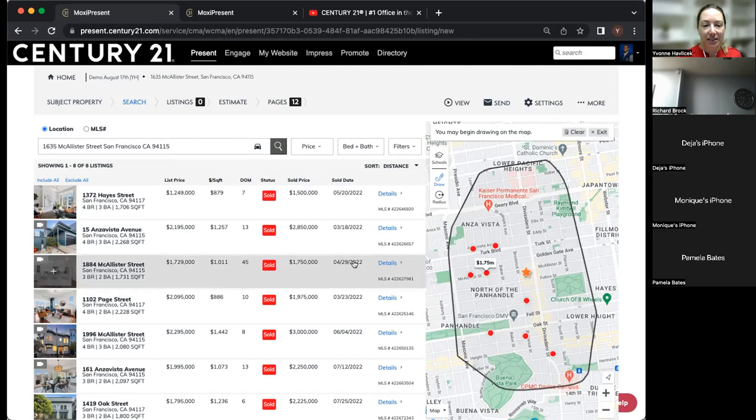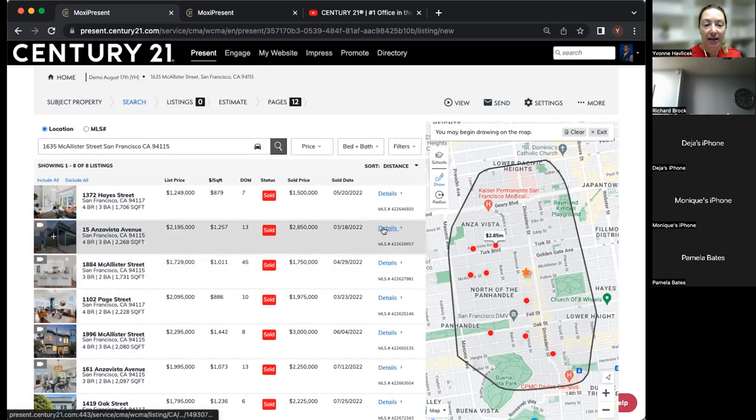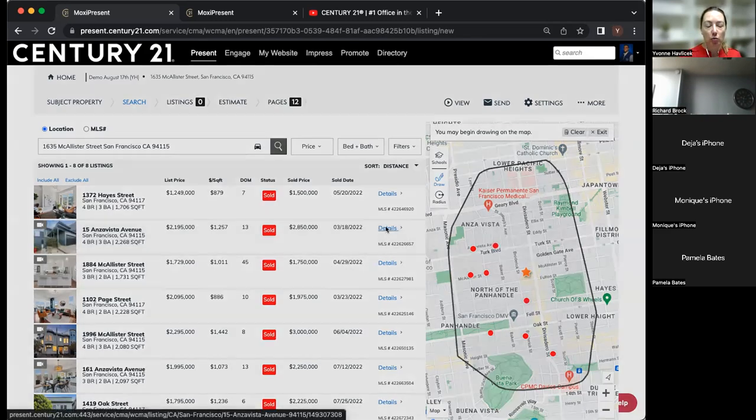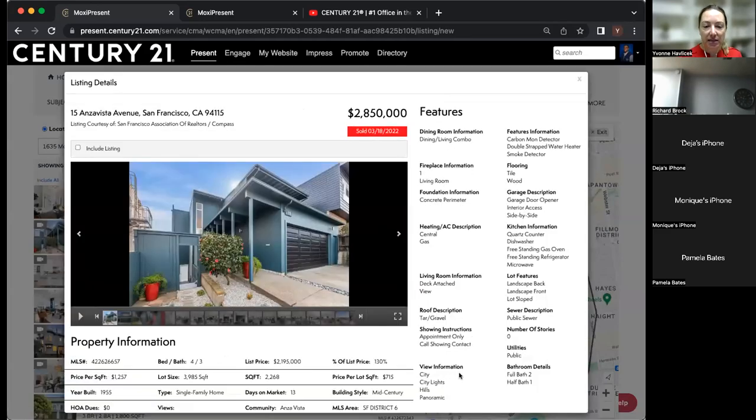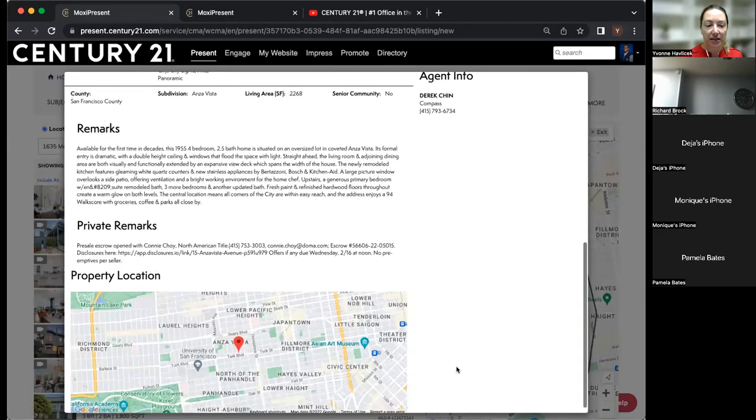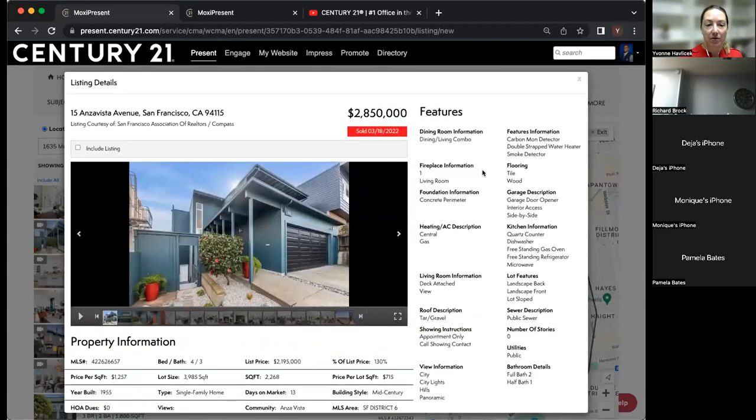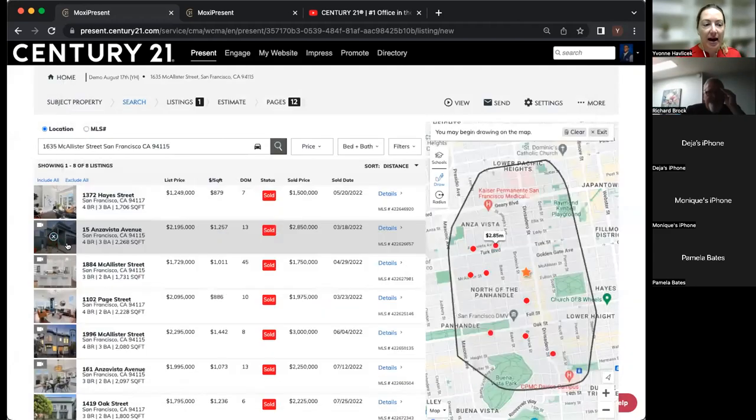If I want more details because I'm unsure, I can click here on details and this will open it up for me. And here I can study all of the particulars of this listing in case I am unfamiliar with it. And I can include it directly in my list of comparables from this page here by clicking on include listing. So let me do that. I'm going to select that and then I can X out of here. And this listing, you see it here, there's a check mark in the photo, has now been added to my list of comparables.